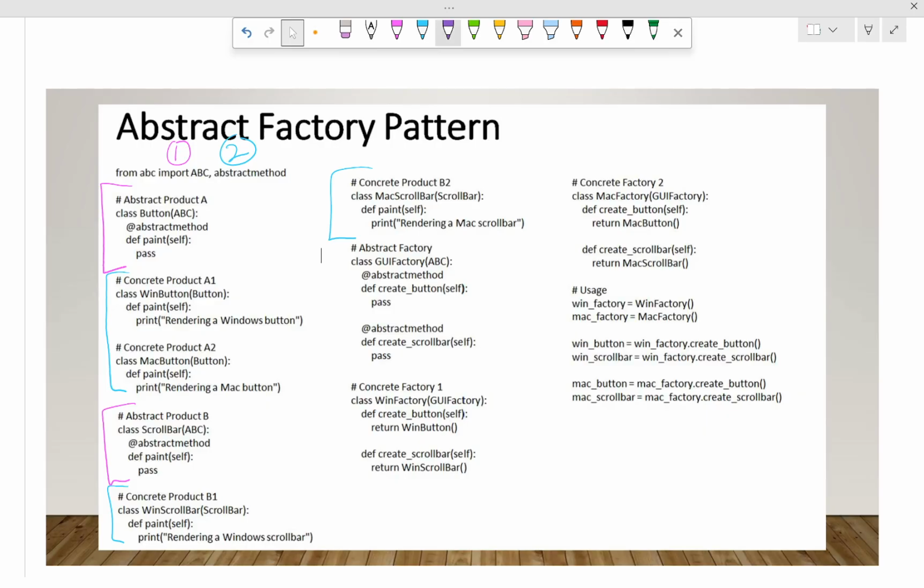Third is the abstract factory interface, which is the blueprint for what every GUI factory must provide, a button and a scroll bar. Lastly are the concrete factories. These are the actual factories that produce the related objects for each theme. These are the Mac or Windows user interface kits. You ask Mac Factory for a button, and it gives you a Mac one.